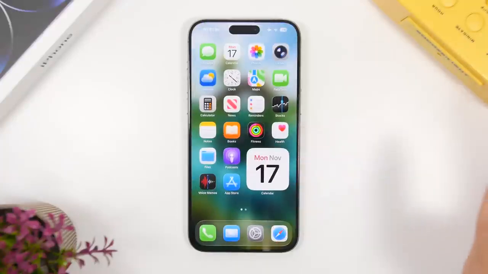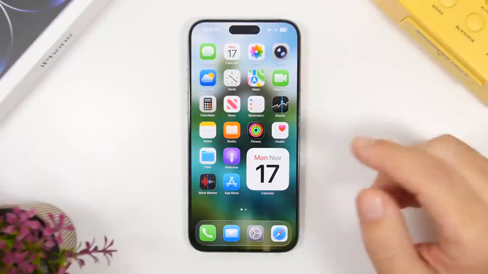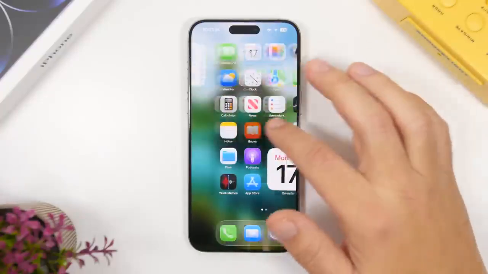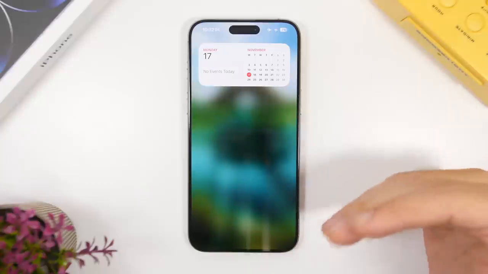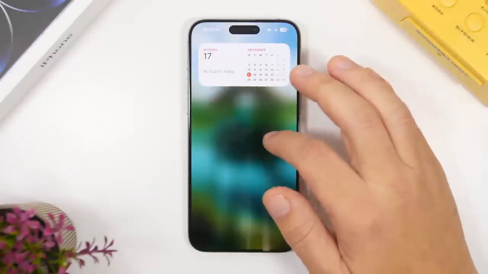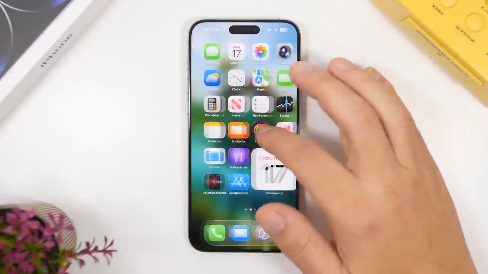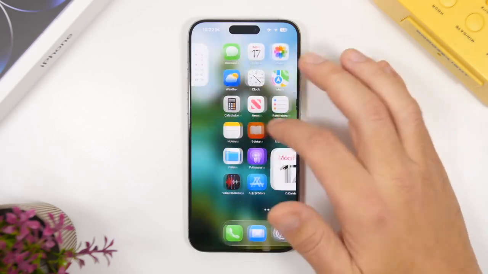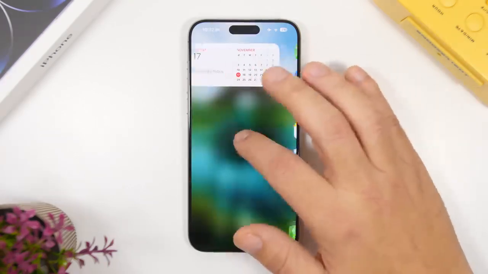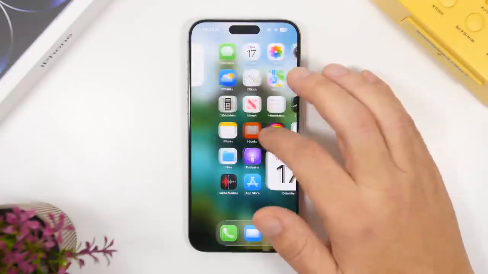Now another fix that Apple has added with the second beta of iOS 26.2 is this one right here. If you use this page to add widgets to your home screen, you know that this would actually just glitch right here. It would basically stutter when you would move from the home screen to the left side here. Now, as you can see, it has been fixed and it's super smooth.